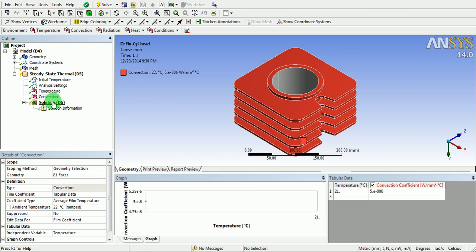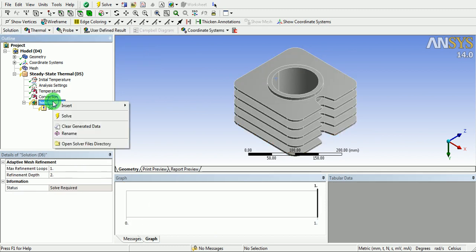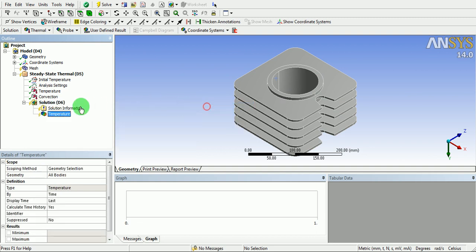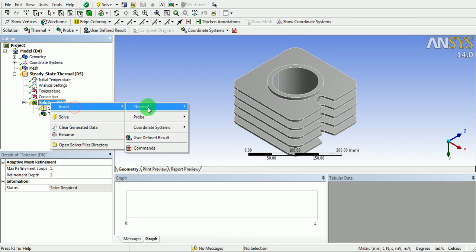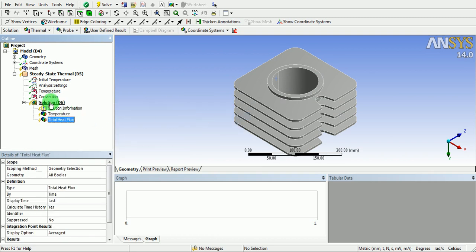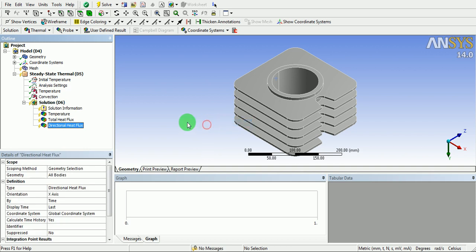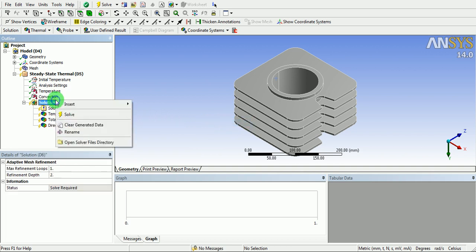Under the solution, look for the results of interest, insert thermal temperature distribution, right click, insert thermal total heat flux. Right click, insert, thermal, pick on directional heat flux. Now right click on the solution, pick on solve.